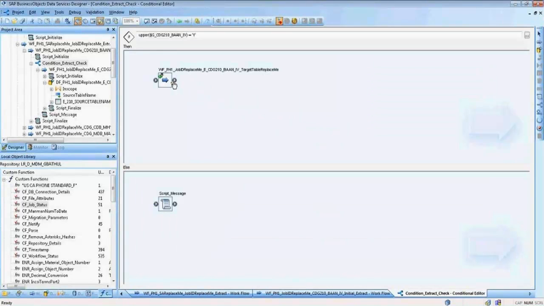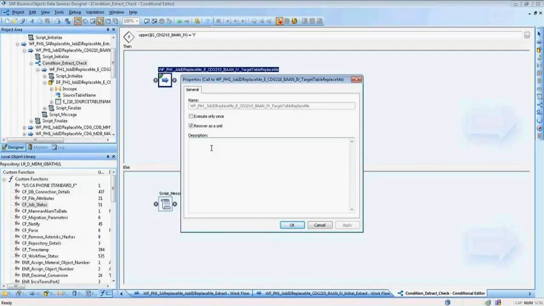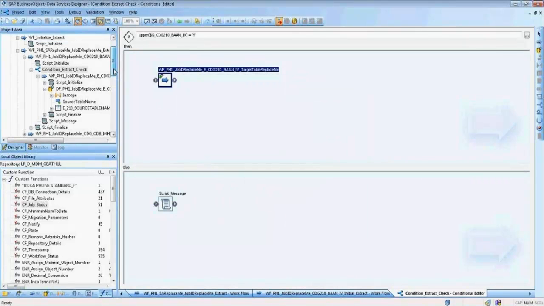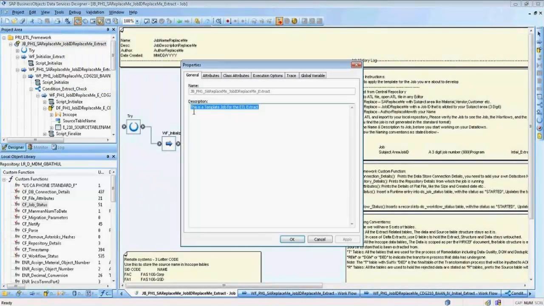So if you go into the conditional, if you see here, this internal workflow, I have put it as a recover as a unit. And if you remember from the past classes, I mentioned one time you can checkbox this recover as a unit, and at runtime you can always say run in the recover mode. Does any one of you remember that I showed you this?